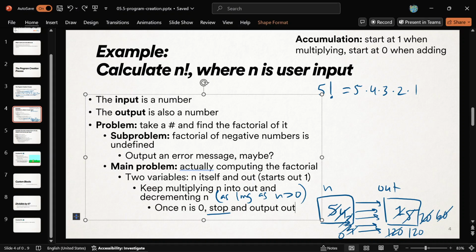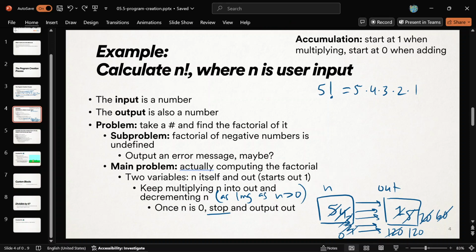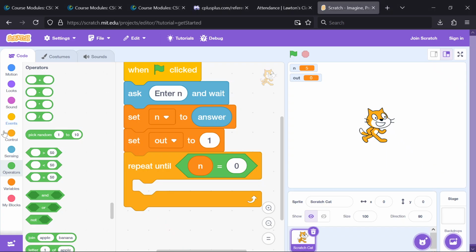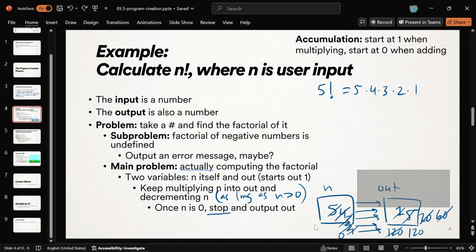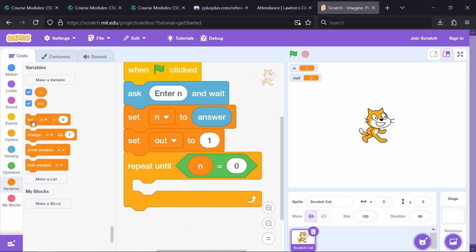What do we want to do? We would like to multiply n into out and decrement n. Yes, that is our goal. So let's turn that into 2 little blocks. So multiply n into out and decrement n, in that order, because that'll correspond to this drawing. So okay, multiply n into out.